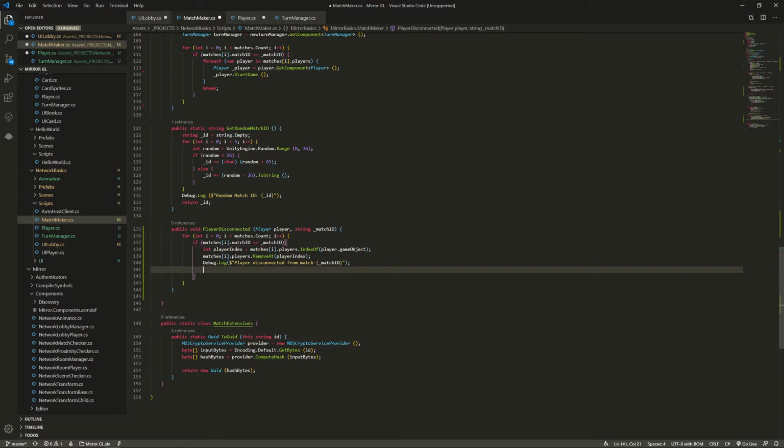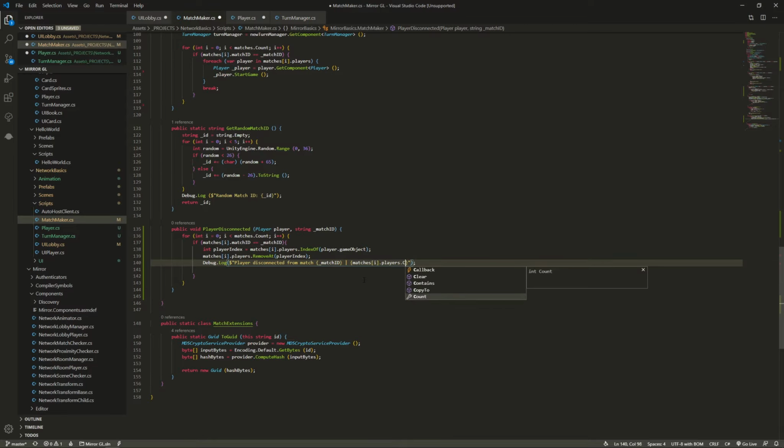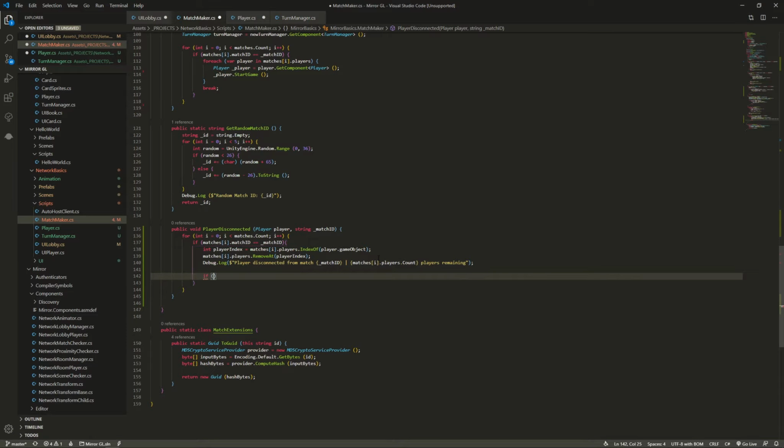Okay, let's also maybe log out how many players are remaining, since that would be useful information. And that would be matches[i].players.Count players remaining, so that if there are 0 players remaining, then we can do something with that. Okay, so then the next step would be to check that.